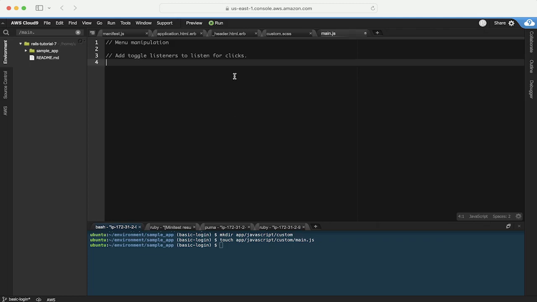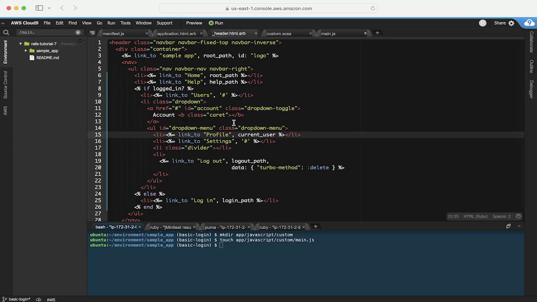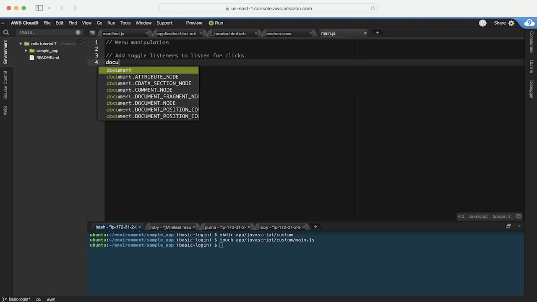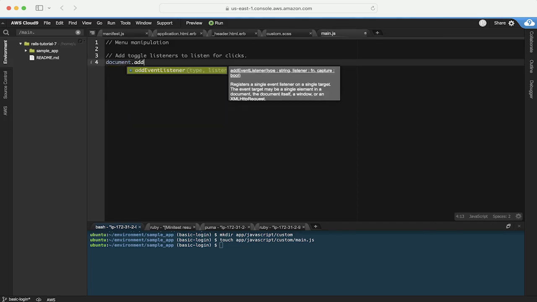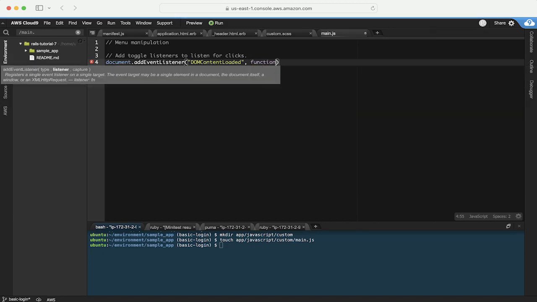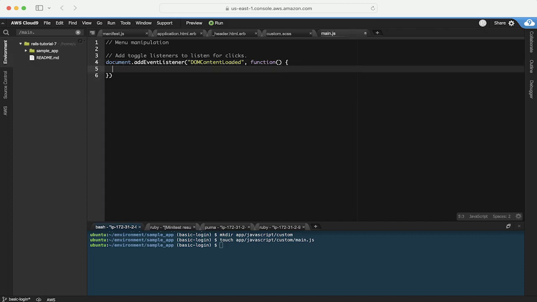Now, in order to attach the listener to the element in the header, we actually have to wait for the entire document to be defined. So we can do that by adding a listener to the document itself. Now, the default event corresponding to loading the document is called DOM content loaded. That's the document object model content loaded. This is a little weird. We give it a function with no arguments, and then we define our code.